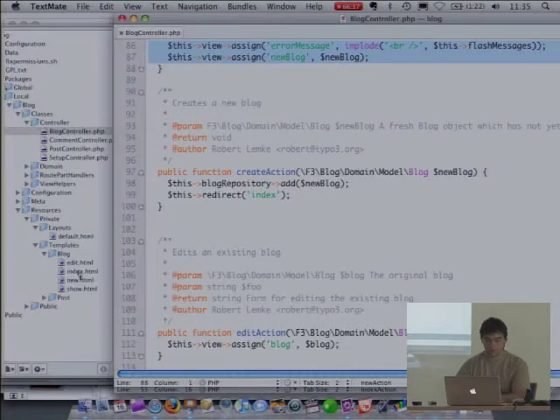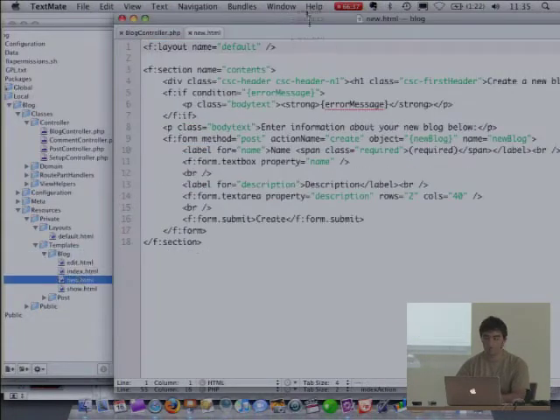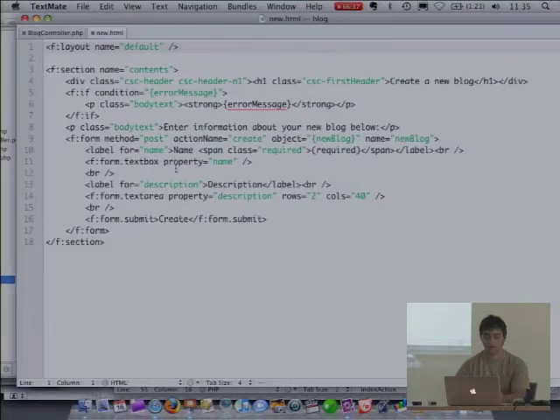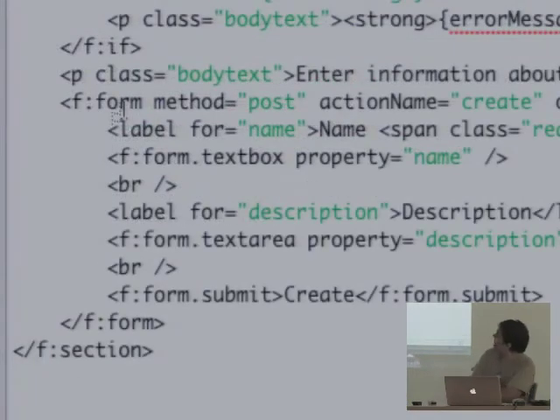I'll just show you the new HTML file here. So what you see here is a form, just a regular form, and we use a view helper for that. And we have a label here and a text box that is an input field for the property name of the new block. Well, you have to get a bit more into Fluid to completely see that.